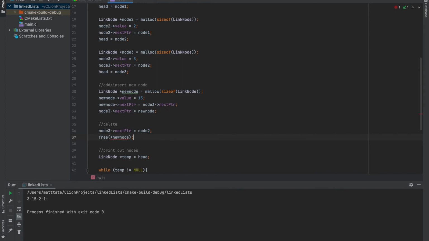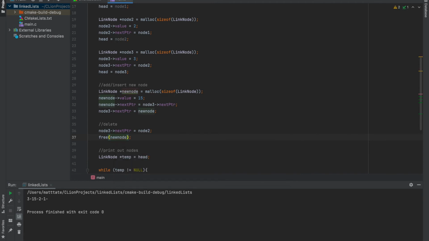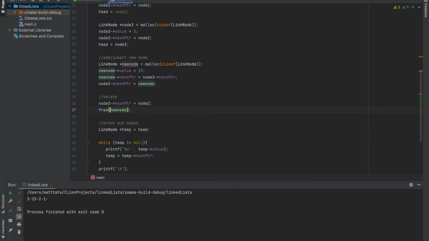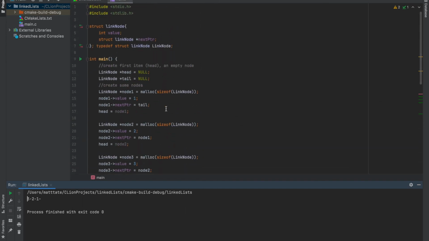Cool, and that should pass up. There we go. And there you can see that our list is back to 3, 2, 1. Yeah, so that's essentially all of what you need to know for linking nodes.